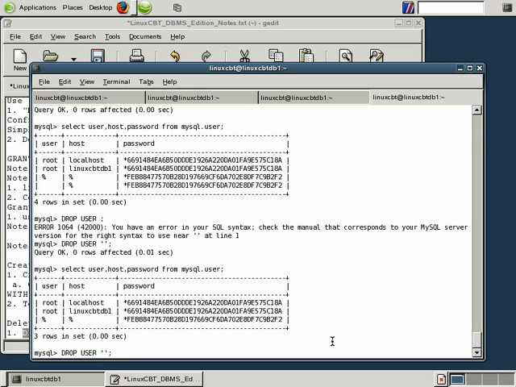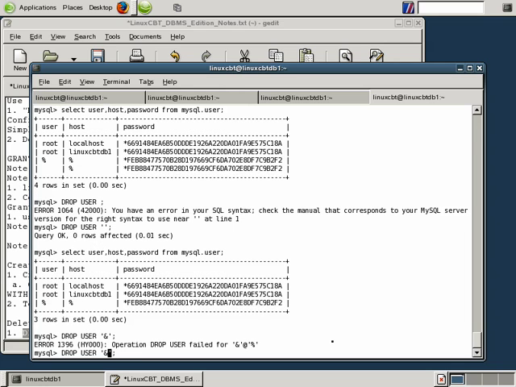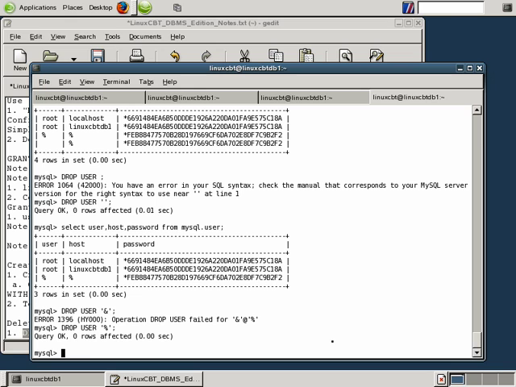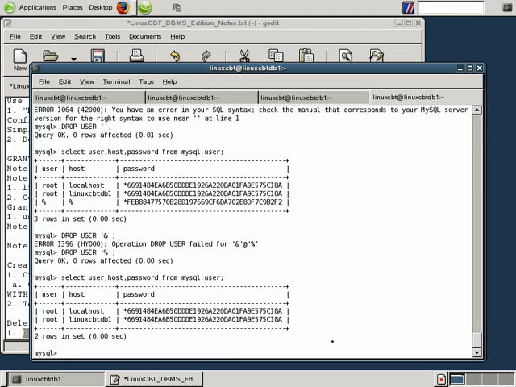So this is all just a warm-up. Let's get rid of the percent user. Drop user percent instead of ampersand. We hit the wrong key there. And let's take a look at the new user table. The new user table permits only root from the local host as well as root from LinuxCBT DB1.